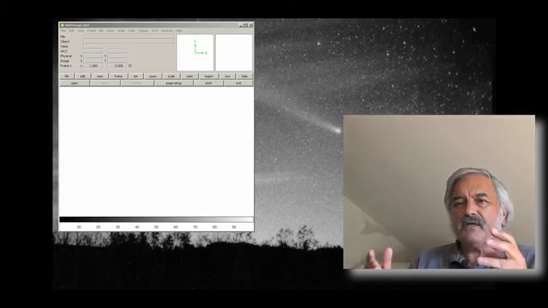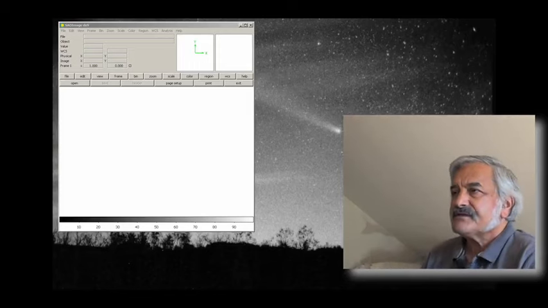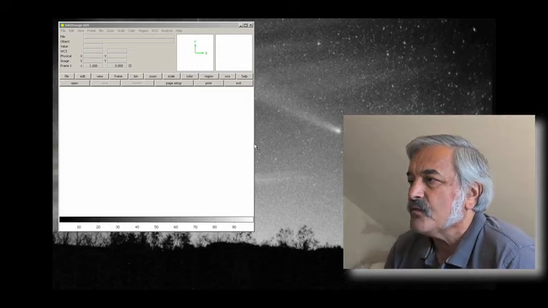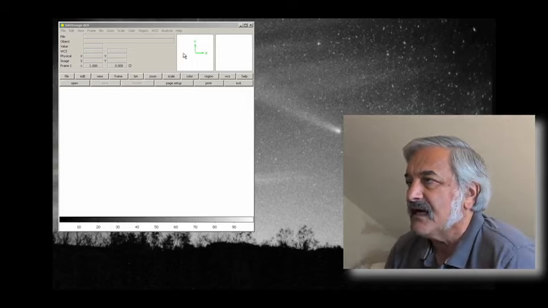I encourage you to download other sources, and we'll see how that's done shortly, and just play with it because it's a lot of fun and you can learn a lot just by doing these particular types of steps with more than one observation. Okay, so now we go to our screen and we start DS9.